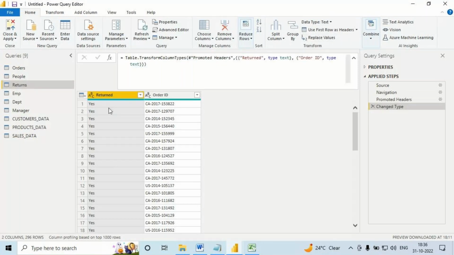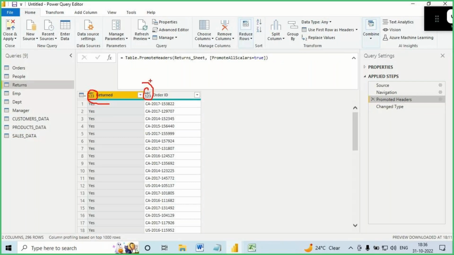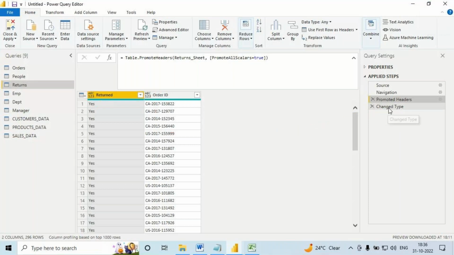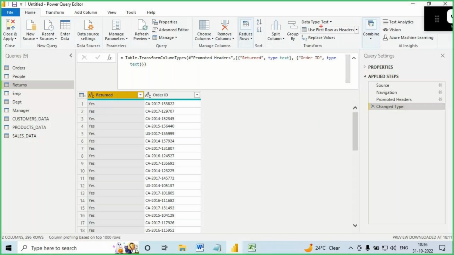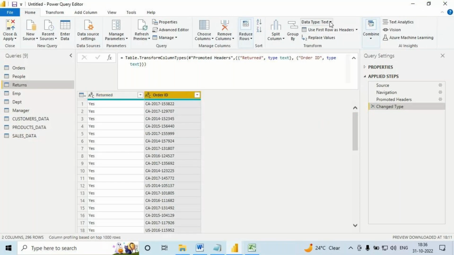Once you promote to the header, you will get the data type of the columns as any. That is not recommended to keep as any. Why it is not recommended to keep it as any, we'll discuss. We need to change the data type. When I go to change data type, it is changing the data type to text. It got proper data types.